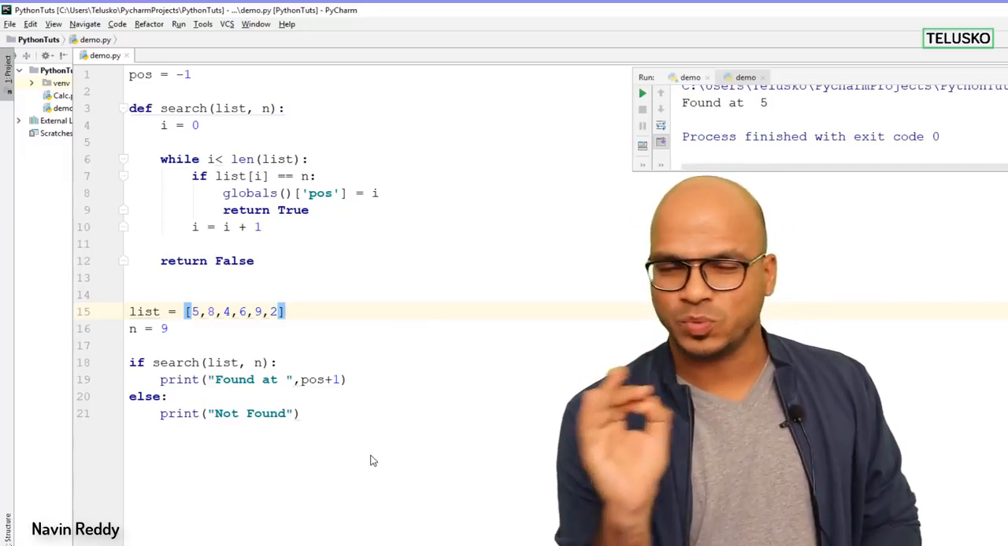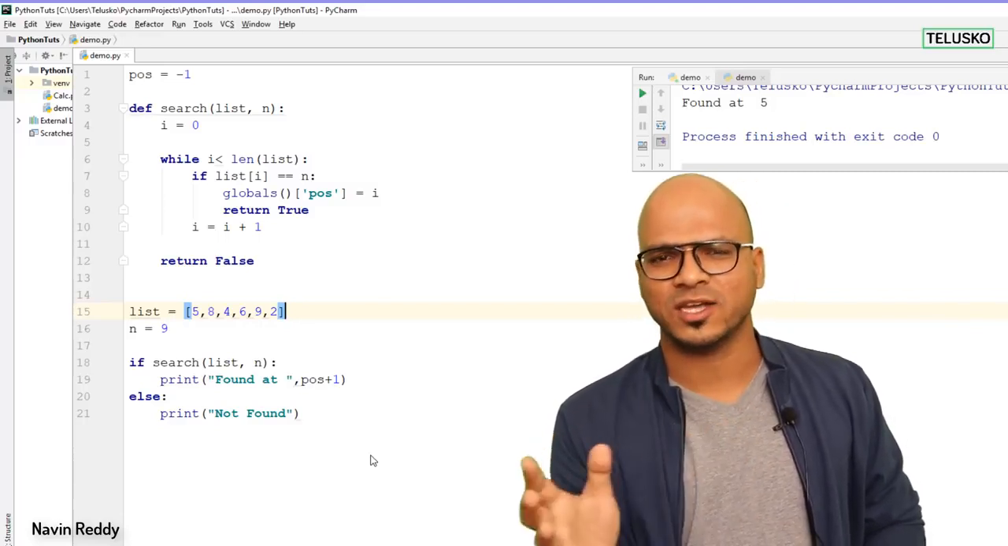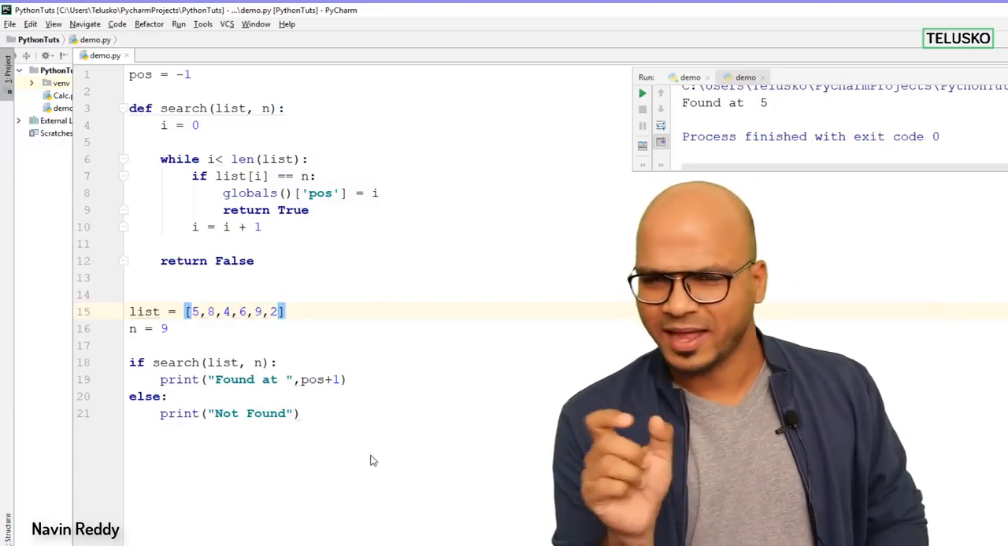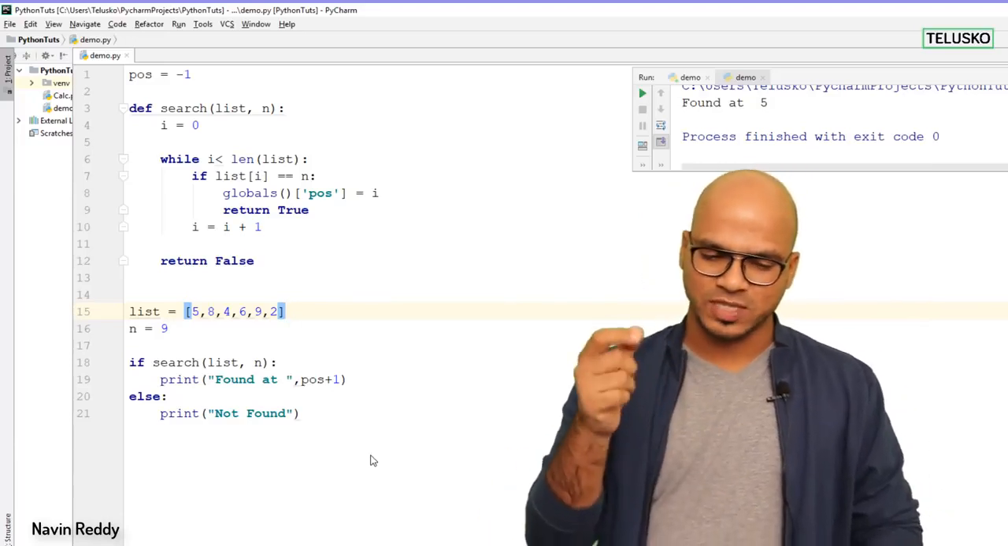Now, when I say linear search, that means we also have other techniques, right? One of the best ways to search is binary search. Binary search is faster than linear search in some ways, but then it has some conditions which you have to meet. So in the next video, we'll talk about that. But in this video, we have to do some more changes.